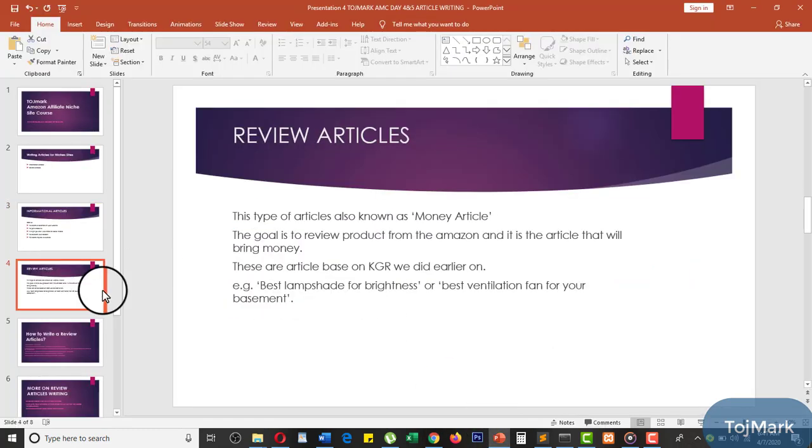So, review article. What is a review article? This type of article is also known as a money article. Some people call it a money article actually. The goal is to review products from Amazon, and it is the article that will bring money. These are the articles based on the KGR we did earlier on. If you notice, in our last class we did KGR, where we are looking for "best". This is what we call a review article.